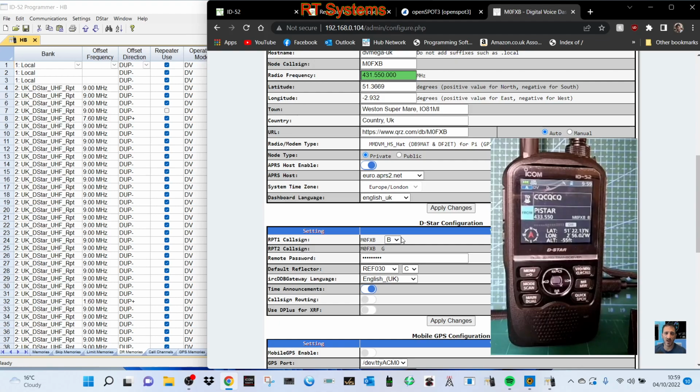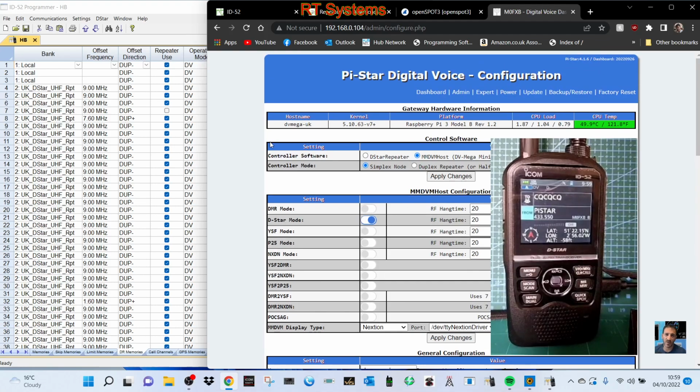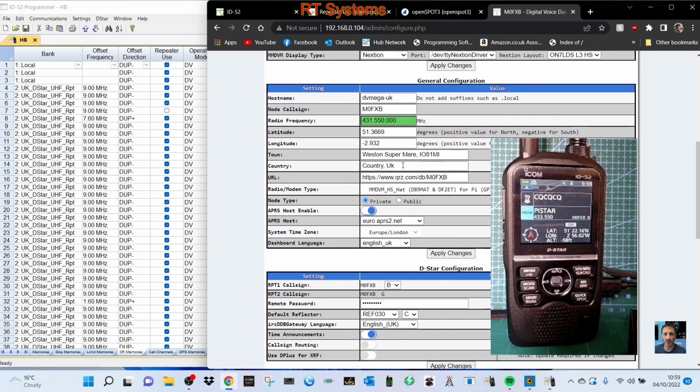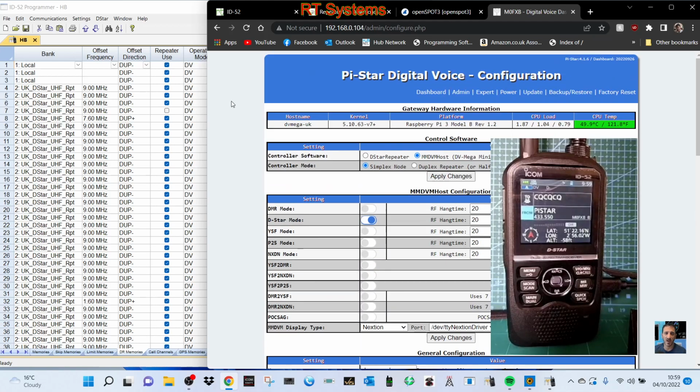In the past, if I added another hotspot into my 52, I would have to change this letter because the radio would say, sorry, we won't accept duplicate call signs. So it is a bit of a pain because sometimes I'd have to go into the software and change things. It's just a bit faffy.